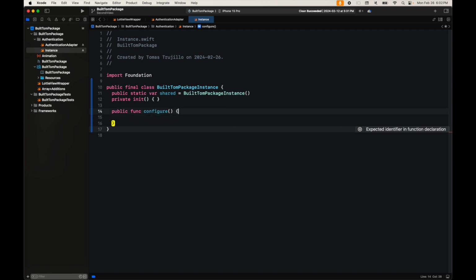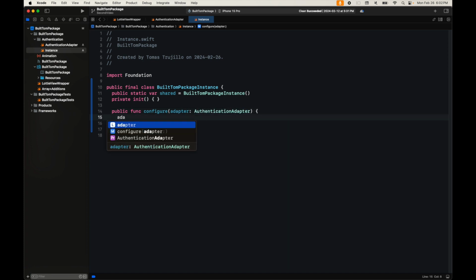But what are we going to have here? We need to expect something. The host needs to give us something that we can use to configure. And that will be the adapter that we just created. So it'll be an authentication adapter. That adapter, in that one, we can call configure. We know it's going to be calling Firebase, but again, the one calling us doesn't, and we still do not make reference.